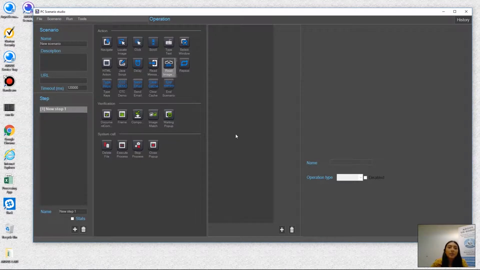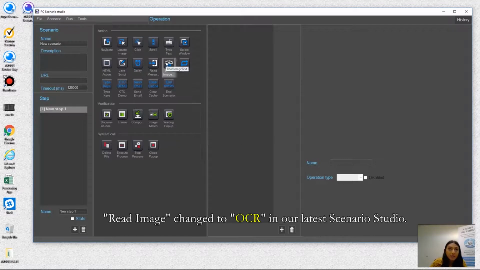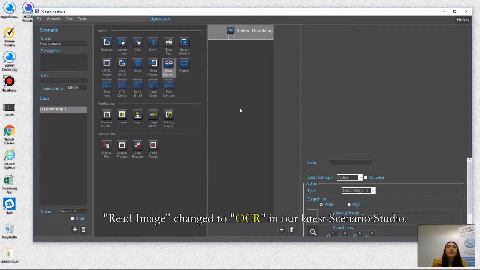Today I'm going to show you how to use our built-in OCR after you use the auto-rec and recorded a scenario. When you are building your scenario manually, you can just drag and drop this OCR action, like this, then you get an OCR operation. But when you auto-rec a scenario, you have to go back and modify your operations to activate OCR.